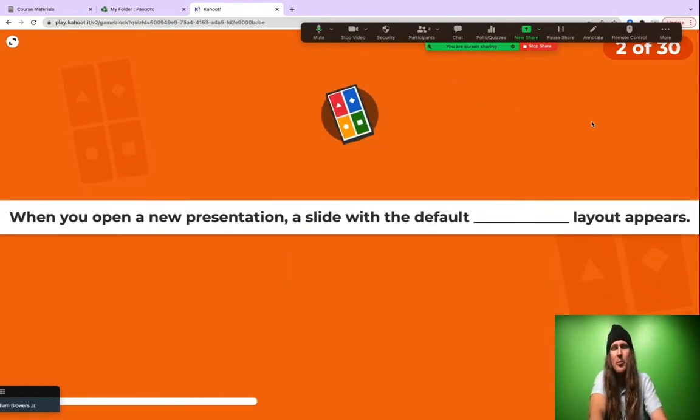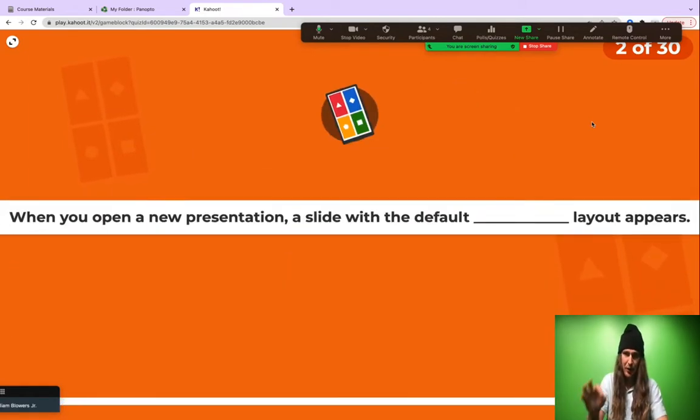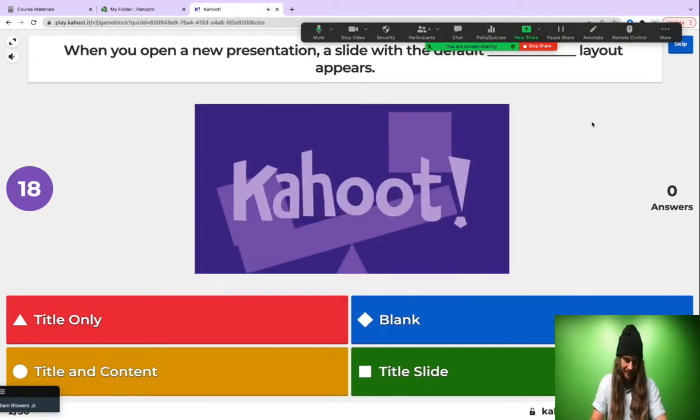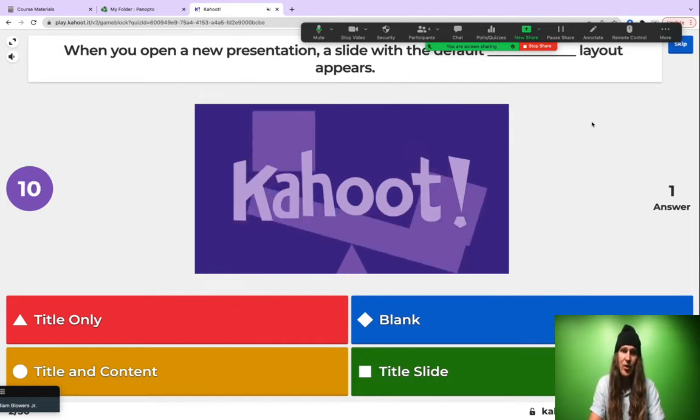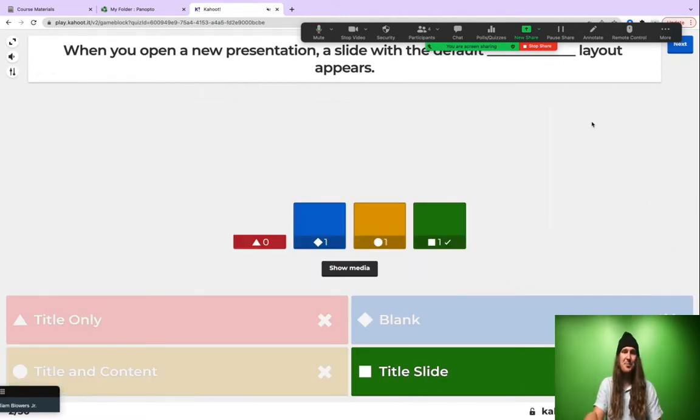We're wondering, when you open a new presentation, a slide with the default blank layout appears. What is that layout? Red triangle is title only, blue diamond is blank, yellow circle, title and content, and green square, title slide. What layout appears? We've got 3, 2. All right, split. So that would be the title slide layout. You can add a new slide with title and content. You can add a blank slide, but the default is to go straight there to the title slide.